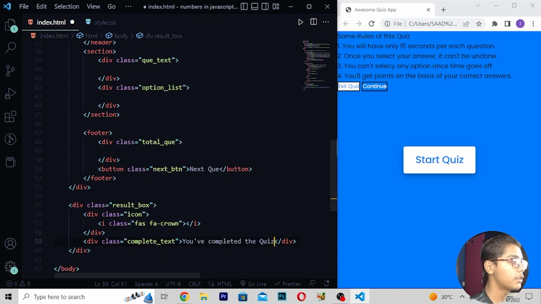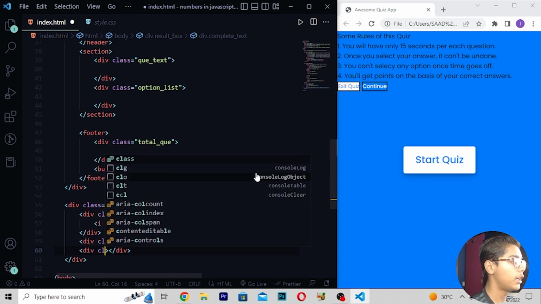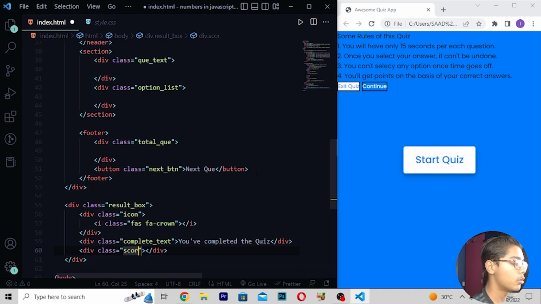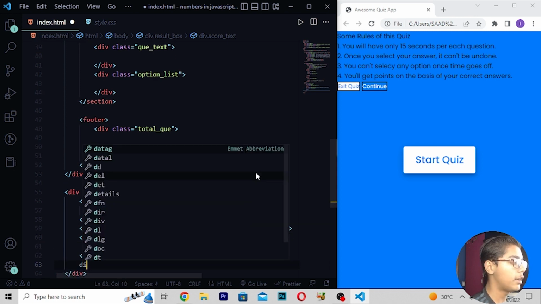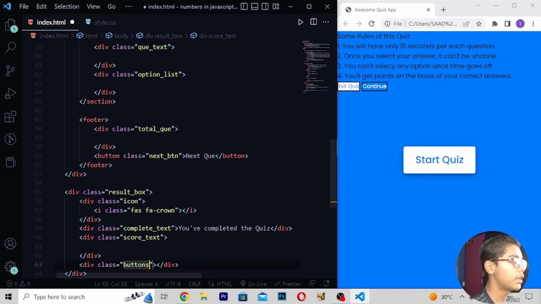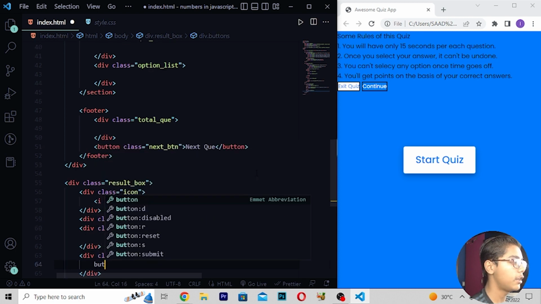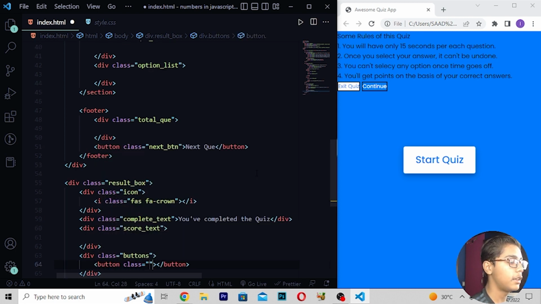Then when you've written this, here I will be moving right here div class. Then I will be writing score text. So here I will be writing. Then you have to just move down after this tag, and after moving down, here I will be writing div class buttons. Then you have to just write here button class, and here I will be writing restart. Then right here restart quiz like this.